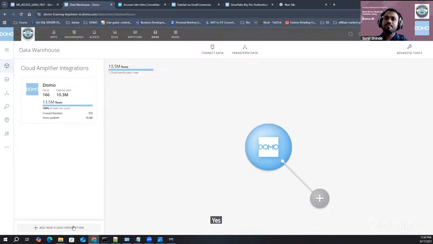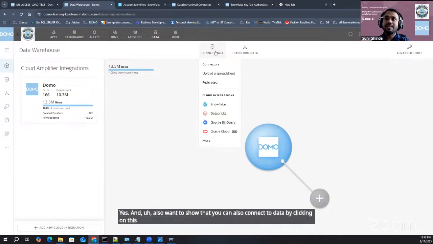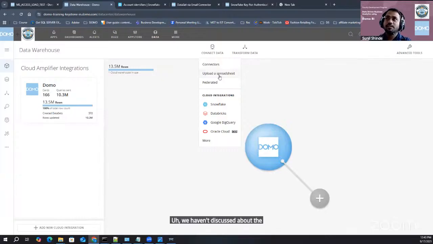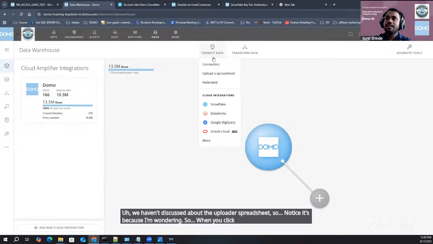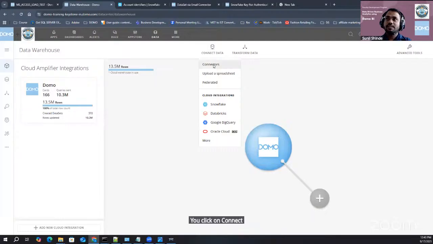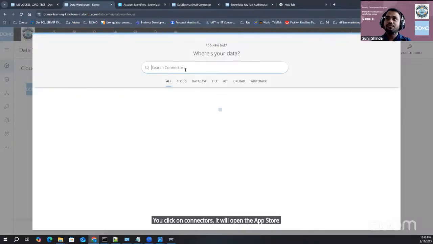Yes. Thank you, sir. And I also want to show that you can connect to data by clicking on this Connect Data. We haven't discussed uploading a spreadsheet, so let's discuss it. When you click on Connect Data, you can connect to your app stores from connectors here as well. You click on connectors, it will open the app store and you just add your connector name.